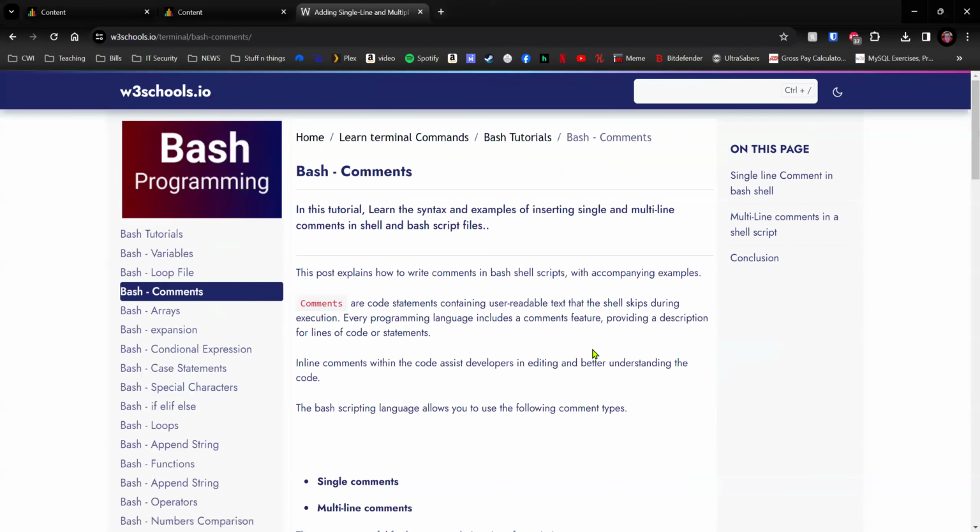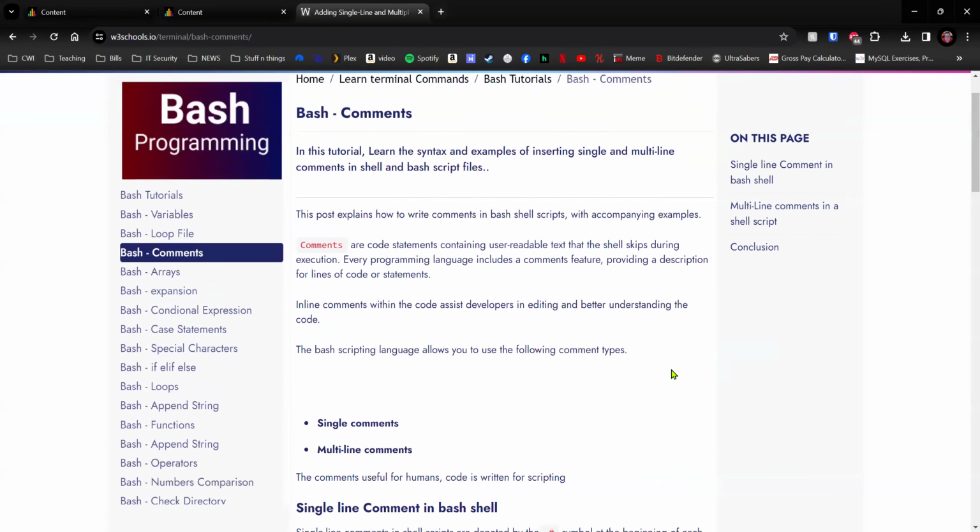Okay, next, and we're going to stop on comments, because I think any more than that, with all this information, brains will explode. As it is, I think it's quite a lot. So in this one, we'll talk about writing comments in Bash shell scripts with some examples. These are code statements containing user-read text that the shell skips during execution. Every programming language has those. We've talked about them before.